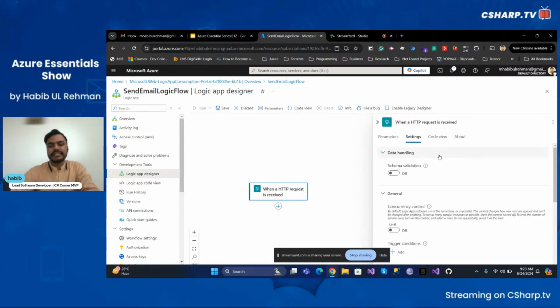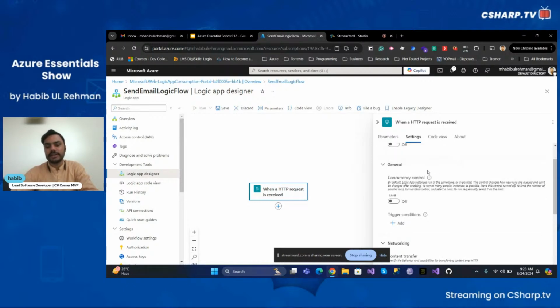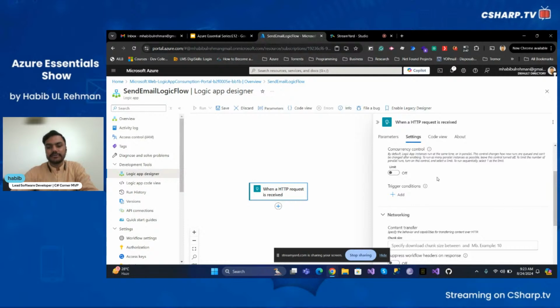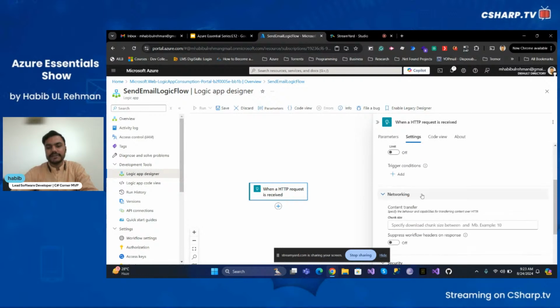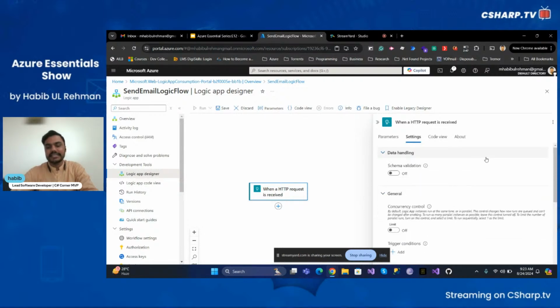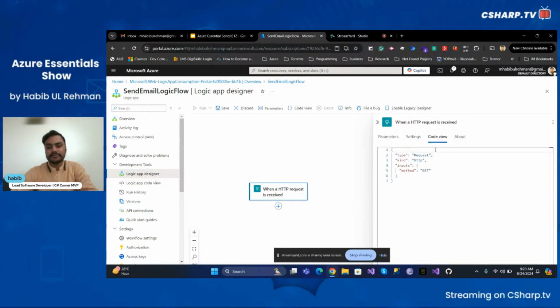We also have settings for our Azure trigger. We have schema validation. So you can enable this schema validation, and if the request body is not the same as the schema, it will show an HTTP 400 error. We can also have concurrency control. We also have networking options and security options. So as we are only exploring the essentials of Azure Logic App, we will create a very simple scenario. We also have code view. So here you can also change your trigger by using the code. And then we have an about section about this connector.